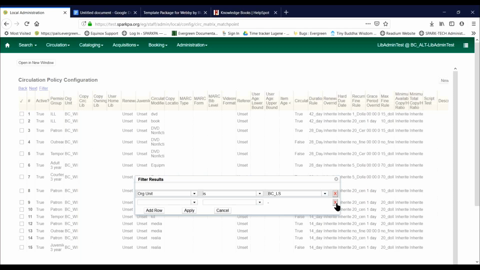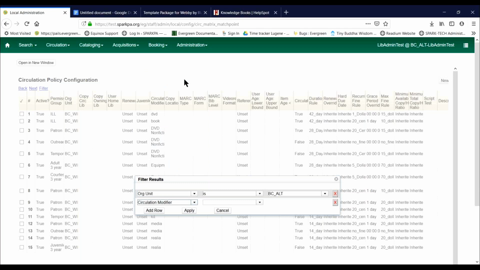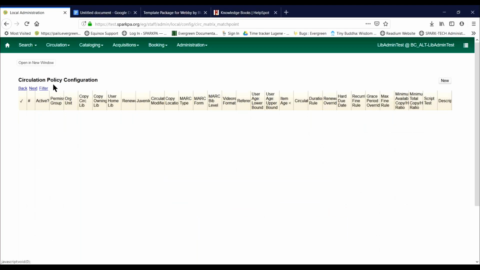Oh, no, and you can add do Altoona, not BCLS. I'm sorry. You can add a second row if you want to sort by org unit and then by something like circulation modifier. I will tell you it doesn't always work. Even I have problems with that. So let's see if it does this time.